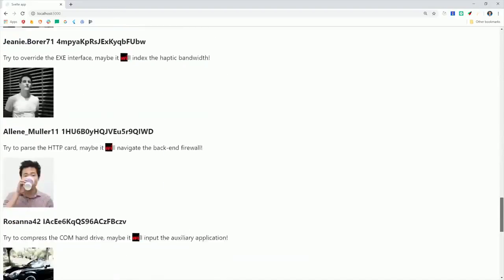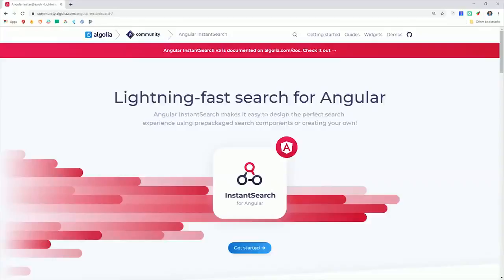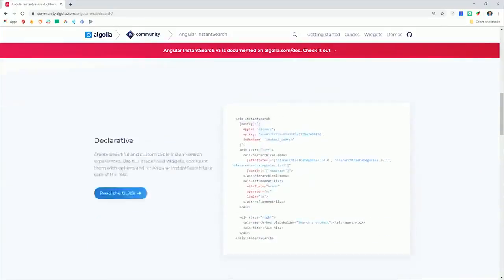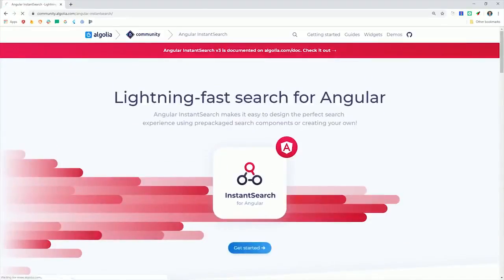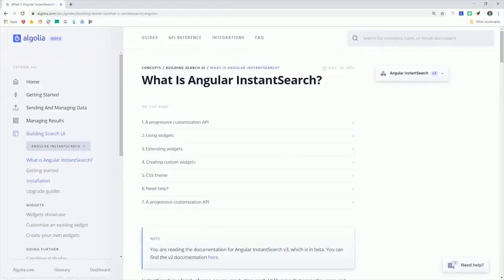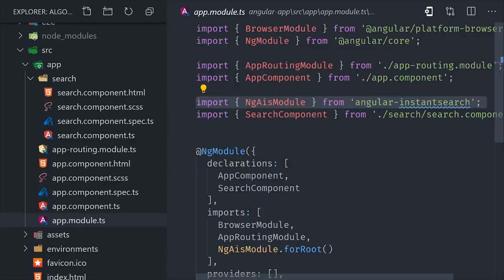That was pretty easy, but if you're using Angular, Vue, or React, it's even easier. Algolia provides a bunch of pre-built libraries and components for these frameworks. To get started with the Angular version, you'll want to follow the official setup instructions, which will have you install the package and add it to your ng module.